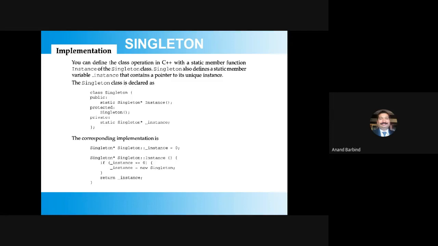But here it is made protected. That means the constructor can be called from its subclasses. But as it is, if you try to create any object of the singleton class just by instantiating this particular class name, it is not possible. There is another way the instance is created: the so-called instance method, and this will create the object of that particular class.